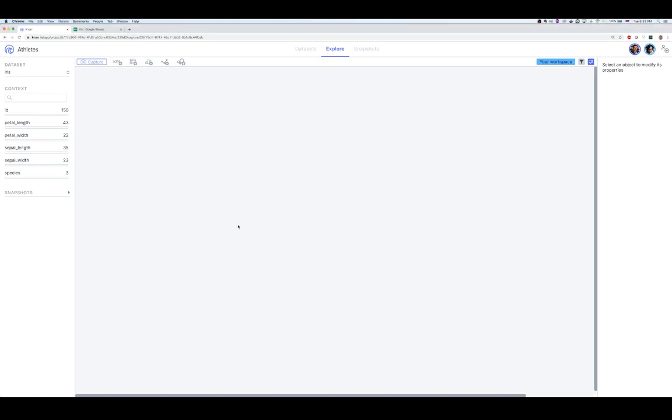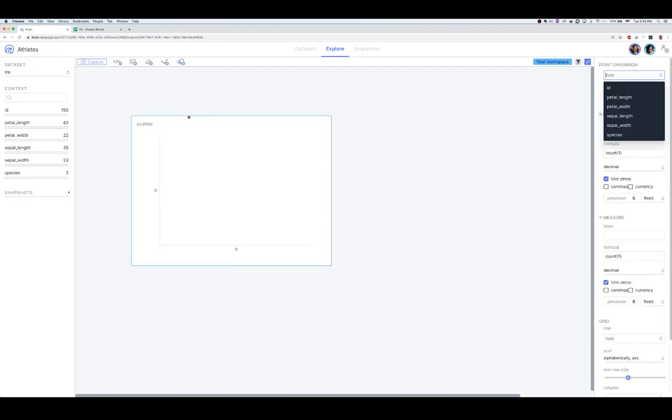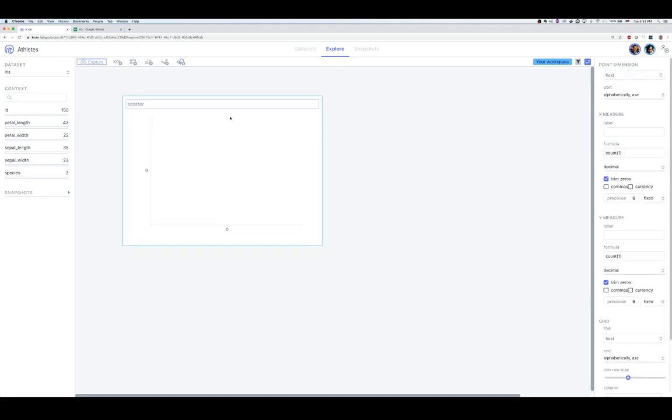To add a scatter plot in R, we can use the Add Scatterplot button in the top panel. This will create an empty scatter plot for us, and we can start to configure it with the Properties panel. The point dimension is just going to control what data is used for each individual point. So in this iris data set, we'll use the individual observation ID.